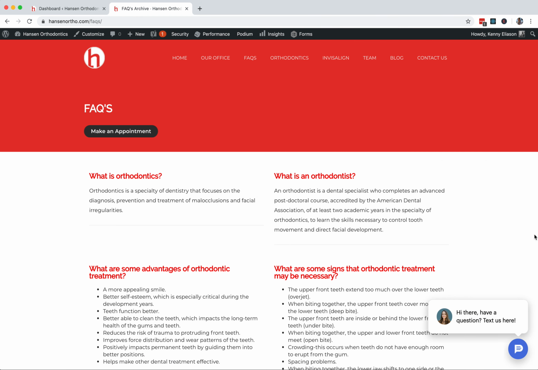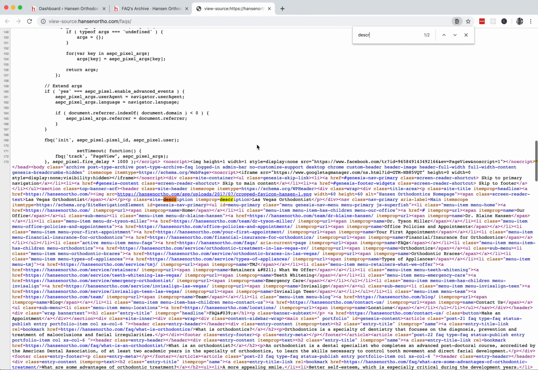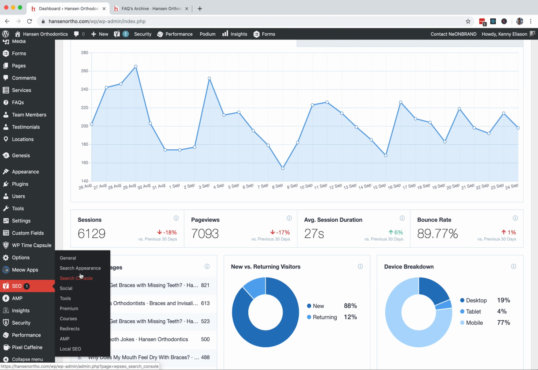Oops, wrong one. Page source, description. Nope, only that little thing, which is not it. So we're gonna go in here, under SEO, go to search appearance.